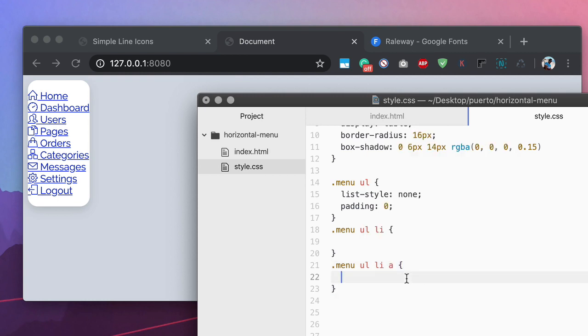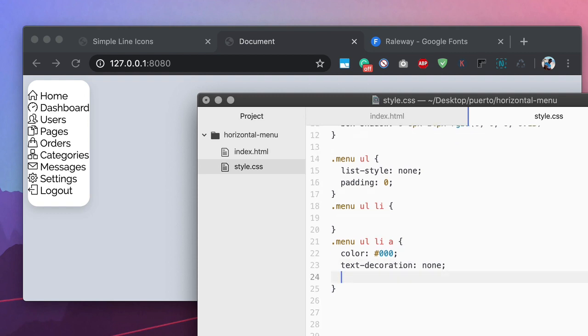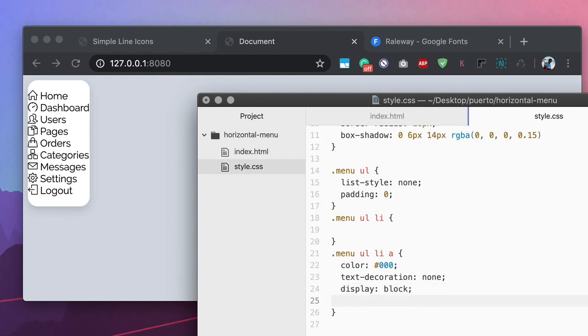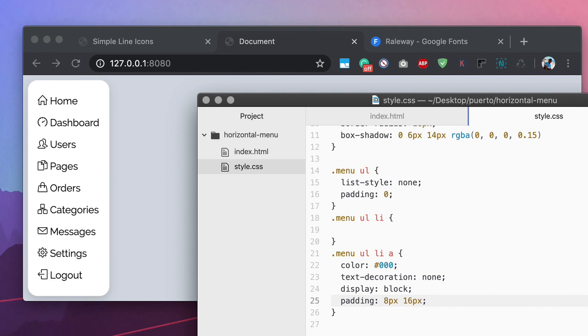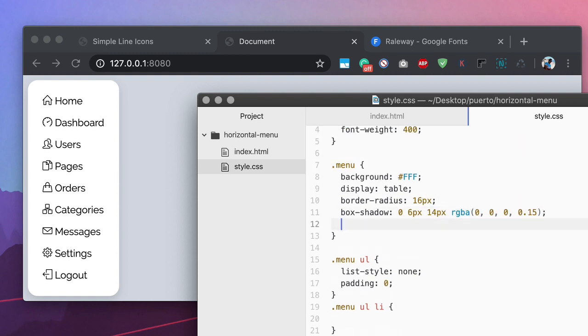Okay, let's do this color. Okay, then text decoration none. Okay, let's add some space in here. Let's add display block. Let's add some spacing, padding. 8 pixel, 16 from left and right. Let's add here 24. I guess will be better. Okay, so let's change the width from here to 2000. Okay, I guess this is better.